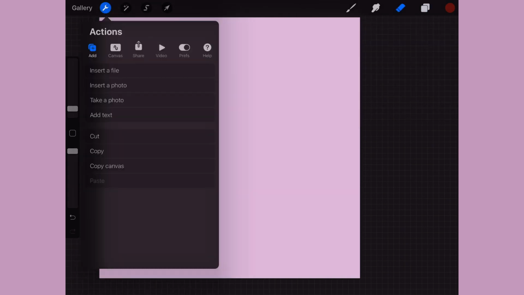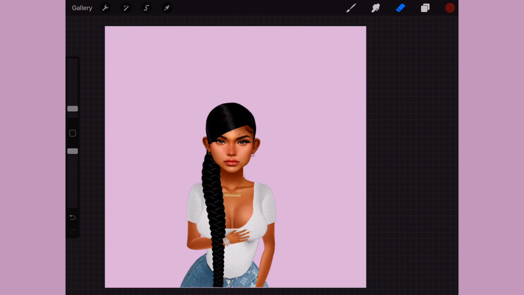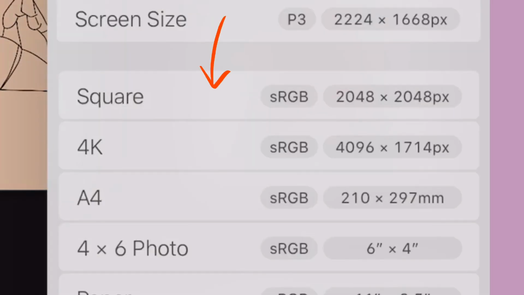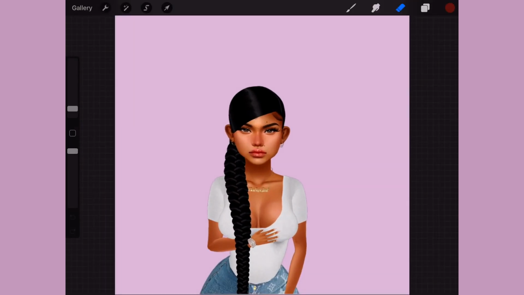So I'm gonna get my Avi into the picture. I also suggest that when you edit on Procreate, your canvas size should be the square size that Procreate already did for you. I'll show you right now actually. So it's right here where it says square. You just want to use that so when you post your picture on IG, you're not going to lose any pixels and quality from your picture. It's still going to look really nice.